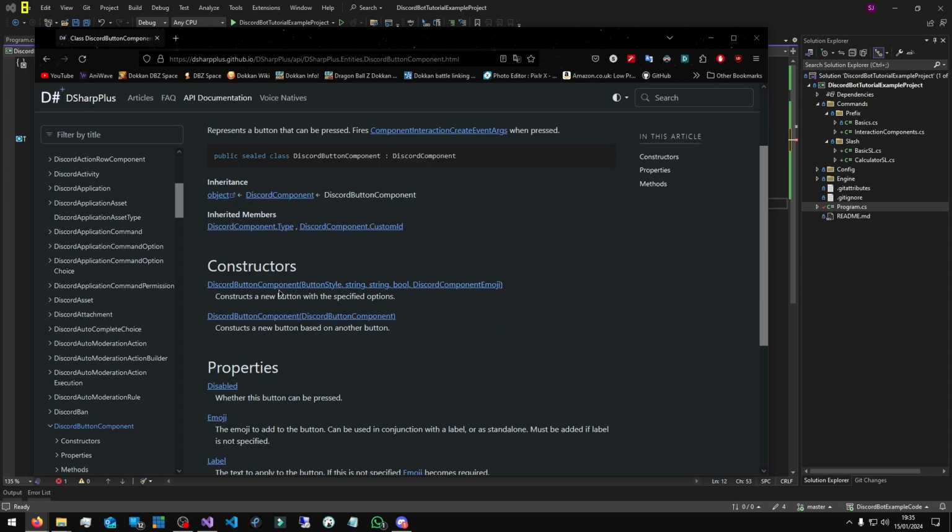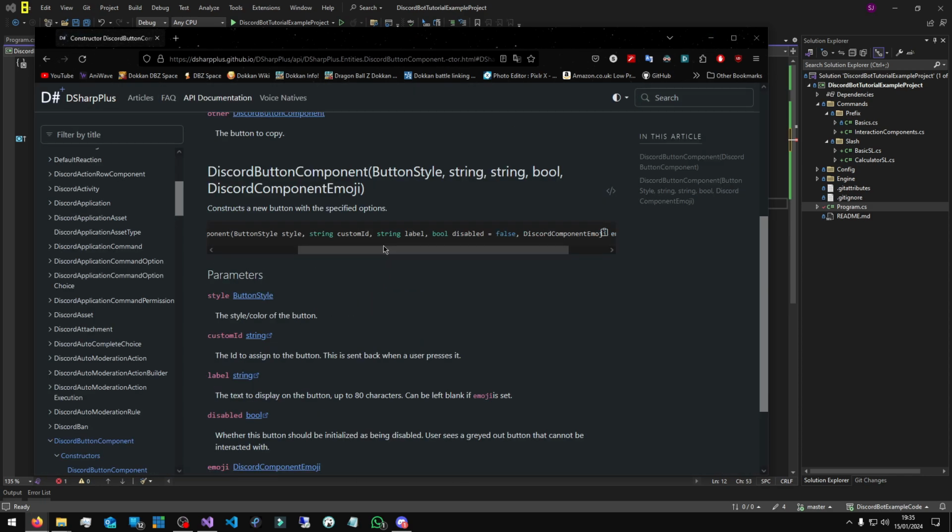As you can see, there are two constructors for this. This one constructs a new button based on an existing button, but what we want to do is create a button from scratch. So this is what we want. As you can see, these are the parameters that we need to pass in. There is a button style, there is a custom ID, and then there is a label. I'll show you what that means.